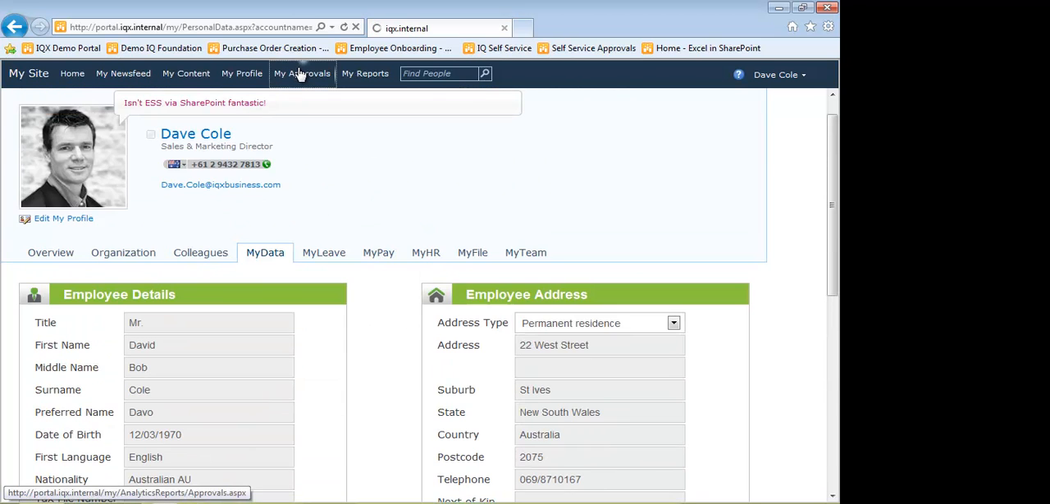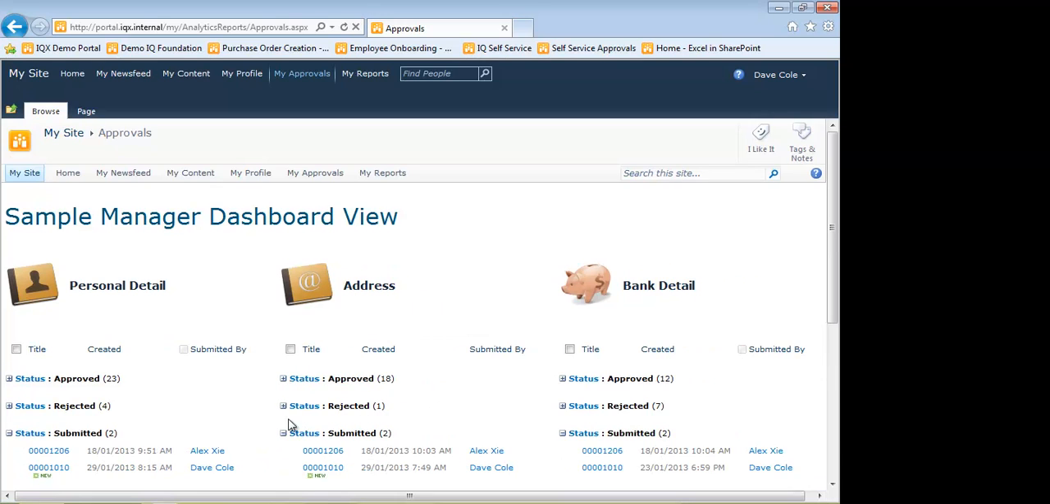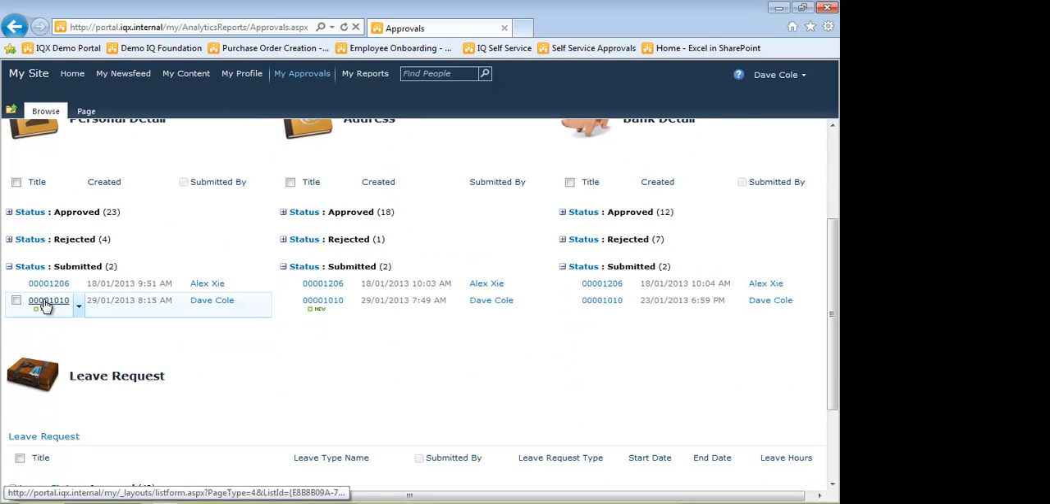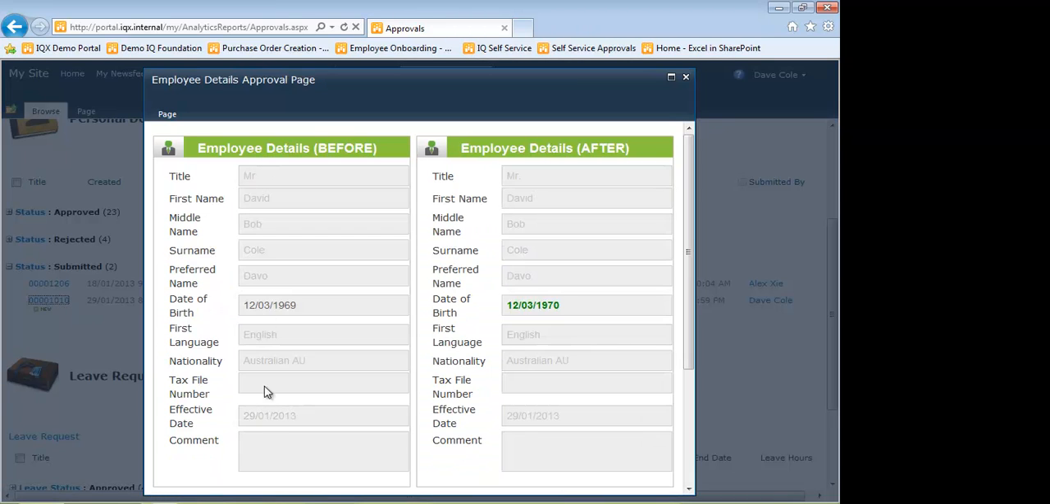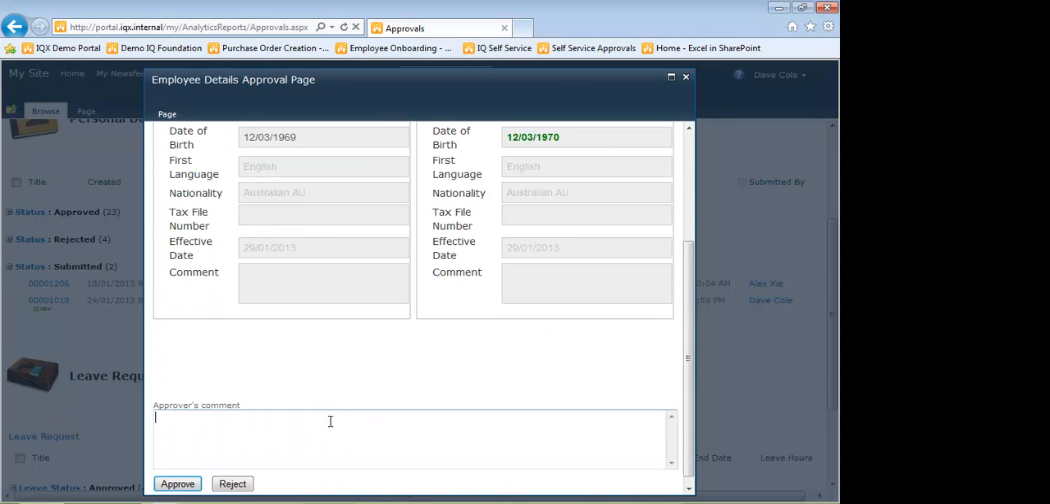From an approvals perspective, the manager would go into this sort of a view and see that there's firstly a personal information workflow that's there. Loads up the content of what it was before to what the requested change is. It's highlighted in green, so from 69, date of birth is looking to be changed to 70. That's all okay, and I approve that.